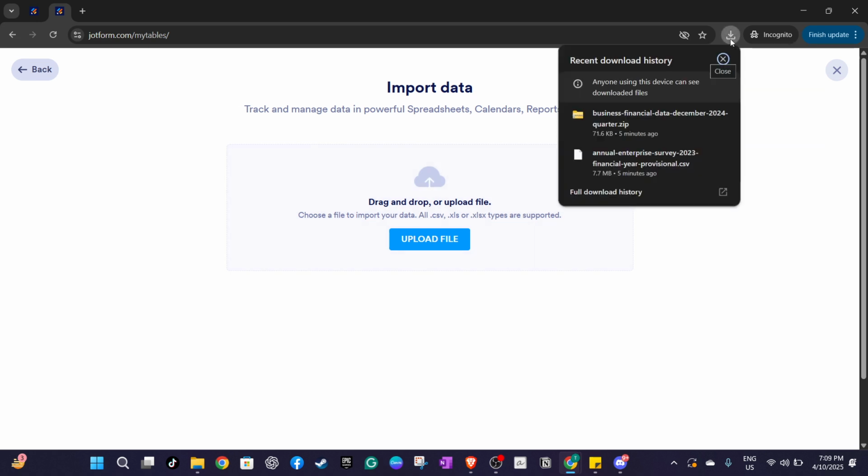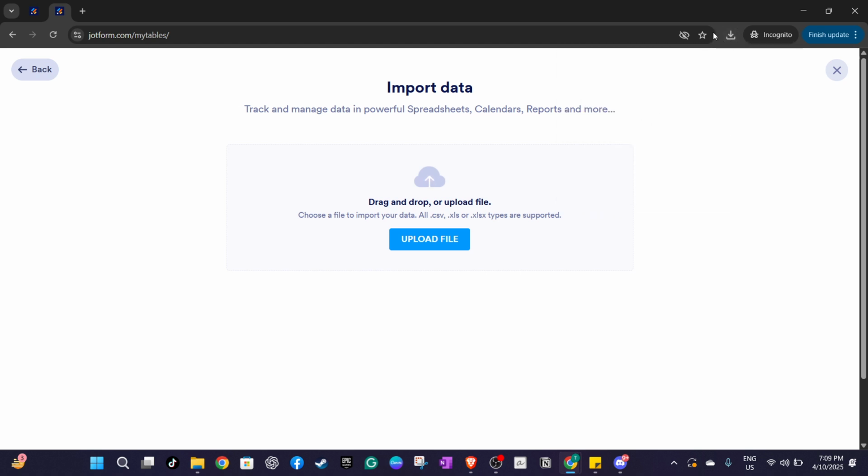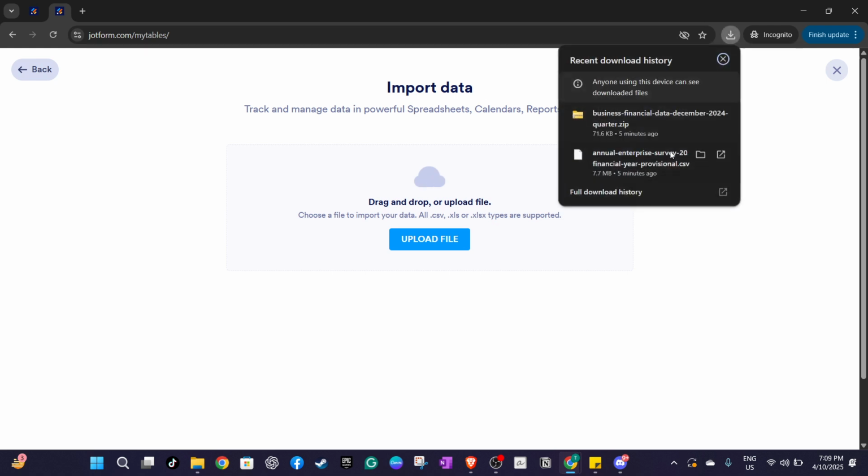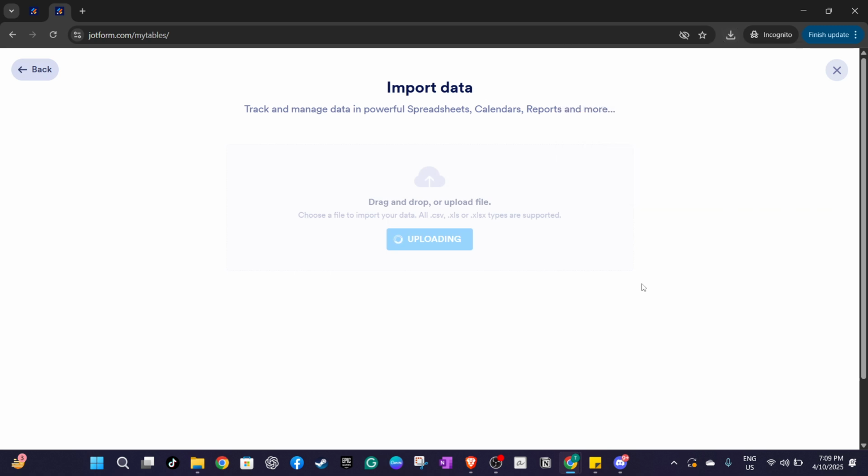When you select Import Data, a prompt will appear asking you to upload your file. At this point, it's important to prepare your data beforehand. Ensure that your Excel or CSV file is properly formatted and free of errors. Uploading is straightforward. Simply click the Upload button, locate your file on your computer, and select it for import.